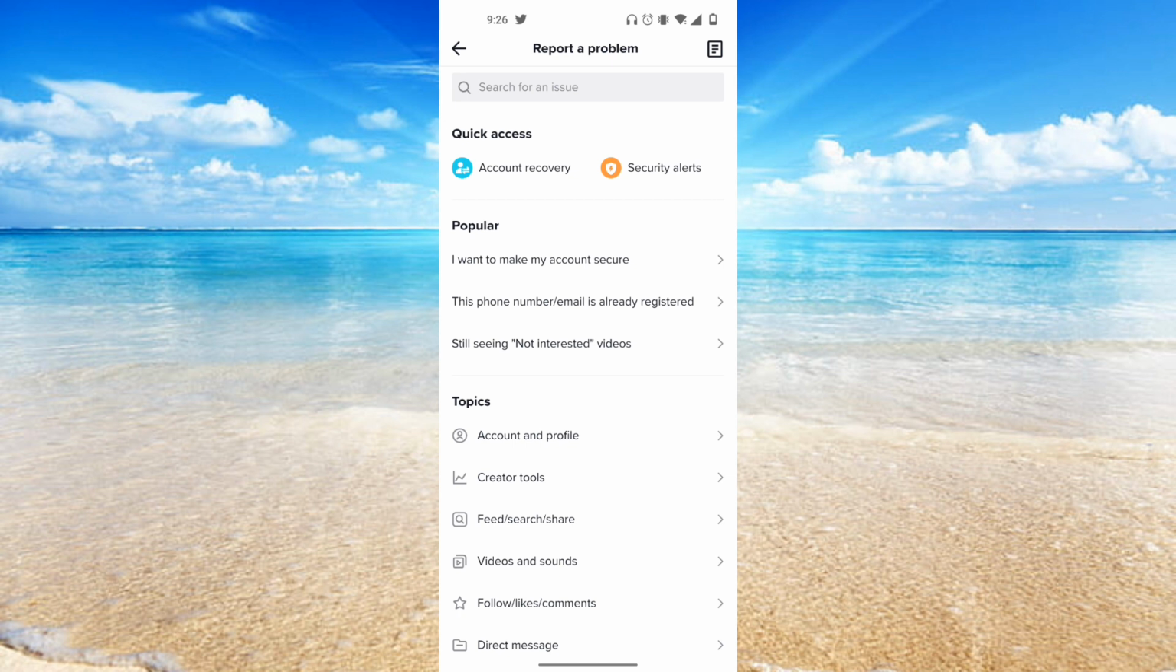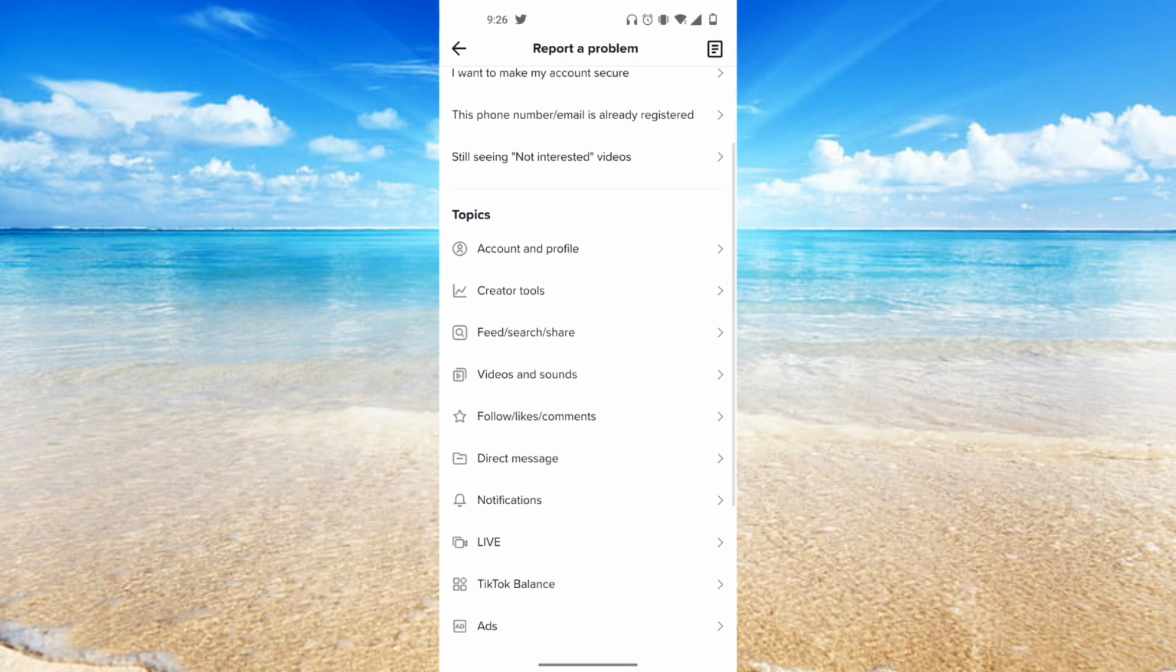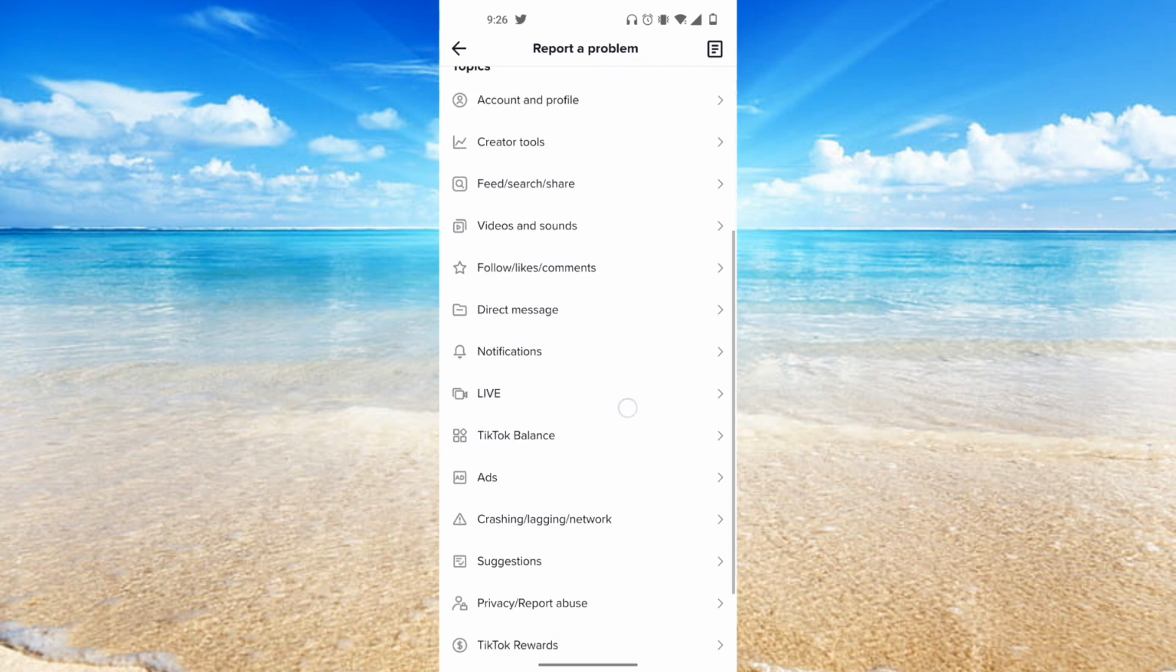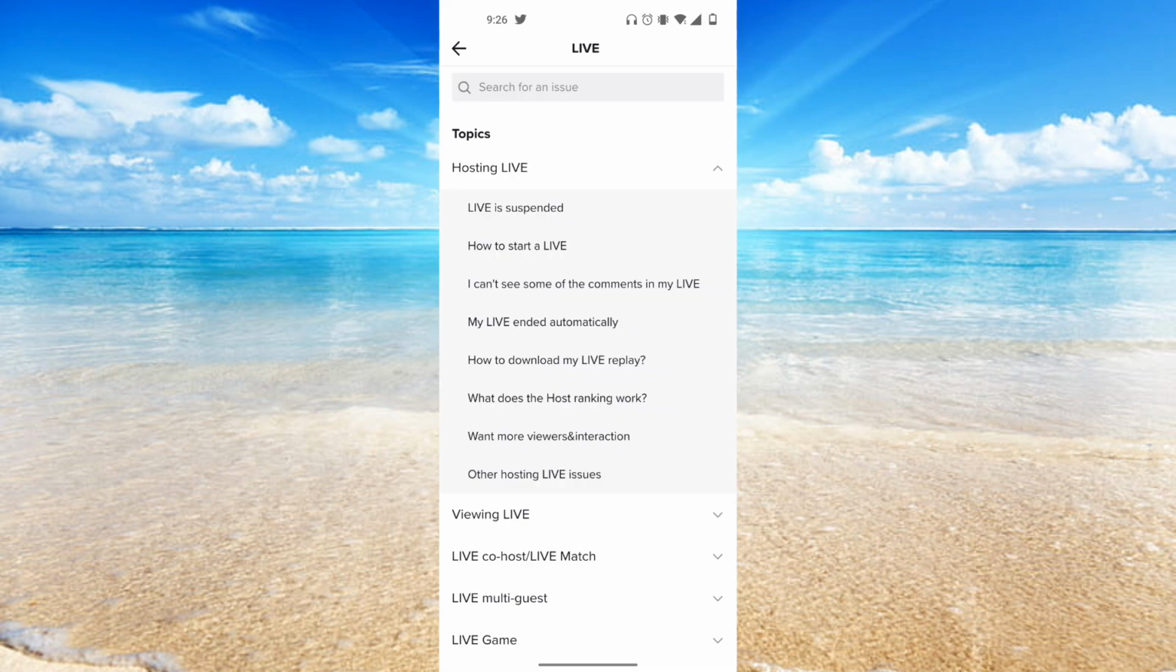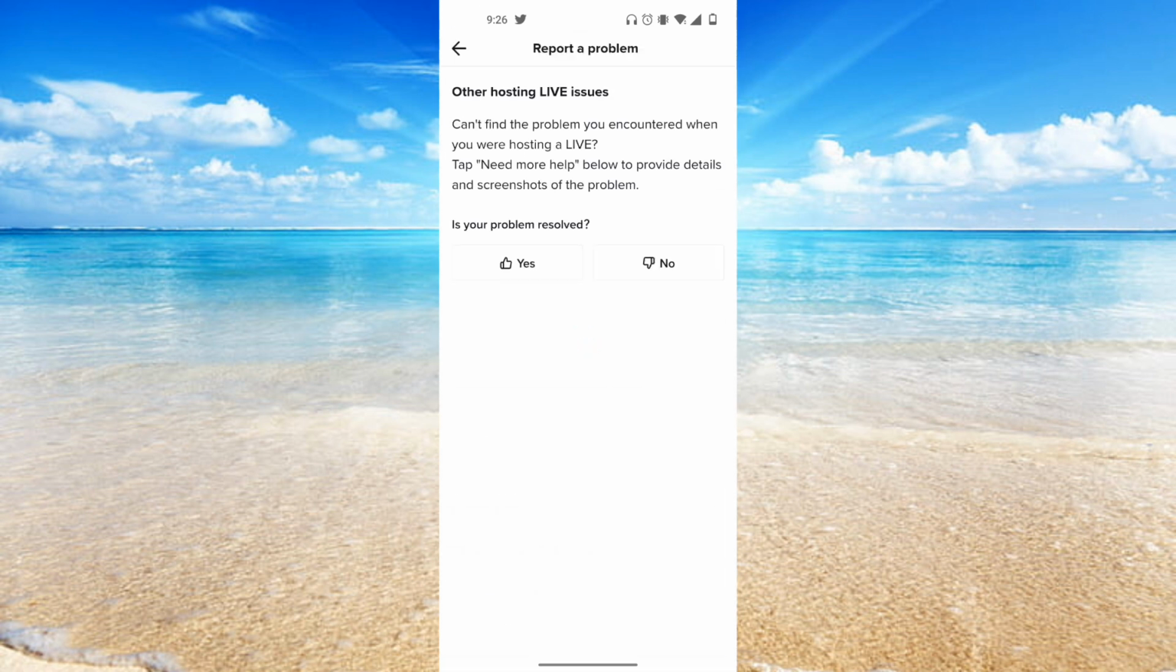So then once you're on the Report a Problem page, you want to scroll down under the Topic section, and as you can see down here, it says Live. You want to click on Live. So now you want to click on Other Hosting Live Issues. And as you can see, it says, Is your problem resolved? You want to click on No. So now you want to click on Need More Help.